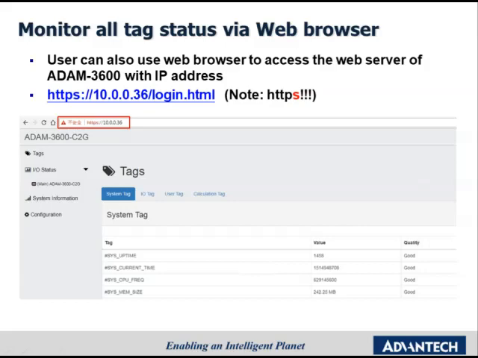Besides, use H-Link Studio to check the online status. Actually, we will provide another way, which is the web service page, to monitor all of the tags at the same time. The user could use any web browser to access the web server of Advantech. They just need to enter the IP address of the Advantech device. And please note that because we support HTTPS for better security, the customer needs to use HTTPS instead of HTTP to access the web service page.